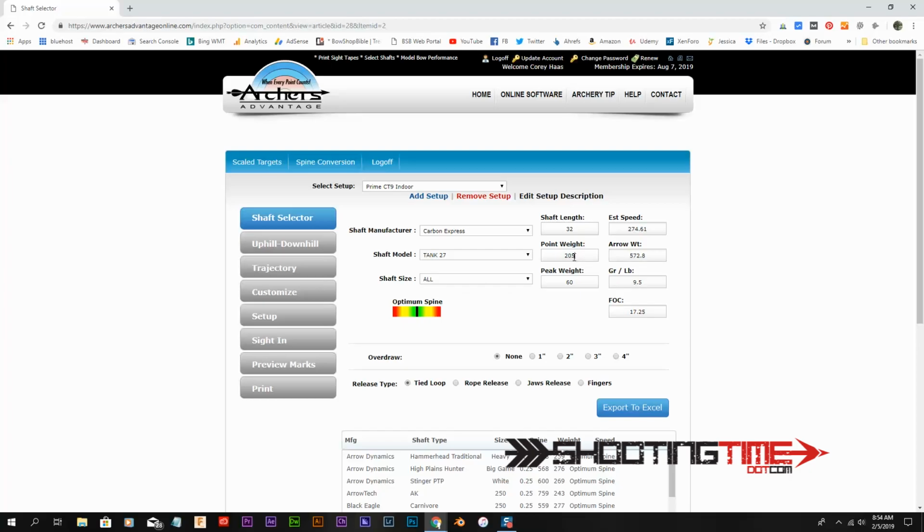Let me see if I bring that back down to 205. That's still sitting pretty good. So that very quickly shows you how you can add a setup and figure out the ideal shaft length and point weight to get the dynamic spine for your current rig setup.